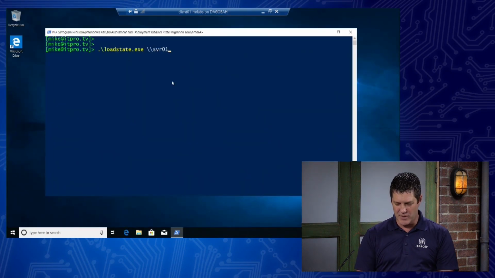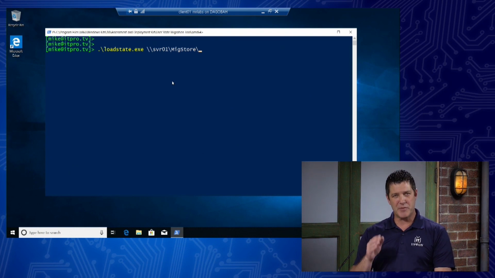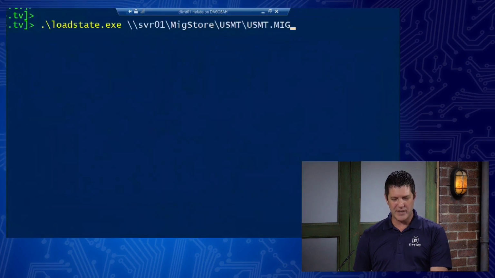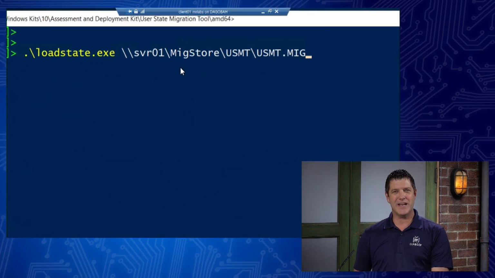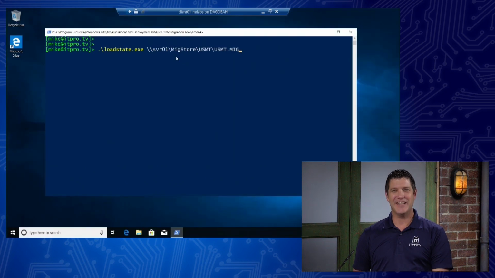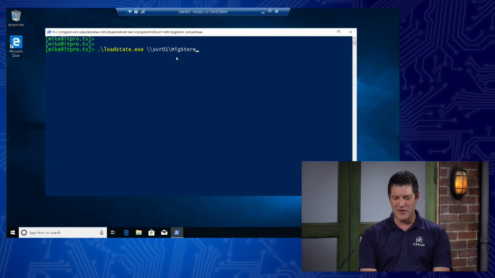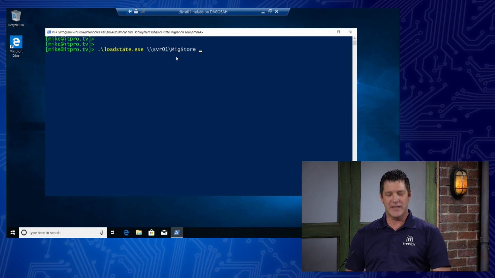So where is it? SVR01/migstore. Now, I use tab autofill all the time. Notice it put a / at the end of my path there. I will tell you that will cause a problem. I'm always tempted to say, you know what, I'm going to tell it exactly where the file is, right? Because it's looking for usmt.mig, so you might be tempted to do this, right? Point it all the way to the actual MIG file. And believe it or not, it'll fail. It doesn't want you to tell it. It wants to find it on its own. It's just the way it works. I didn't write the program. So we're going to get rid of all that and just tell it this is where the store is, and it will go about finding the MIG file and taking care of business.